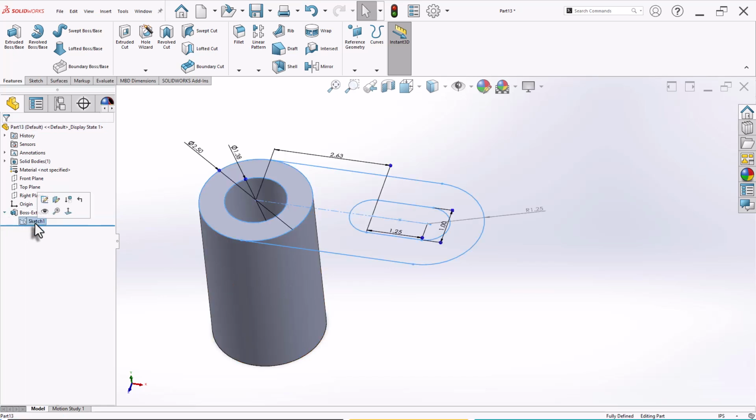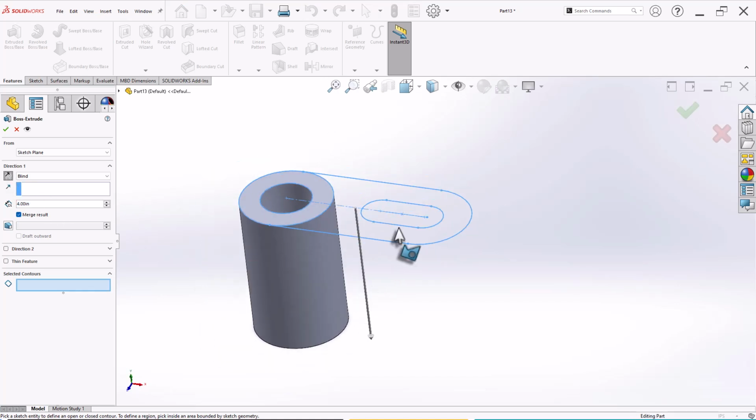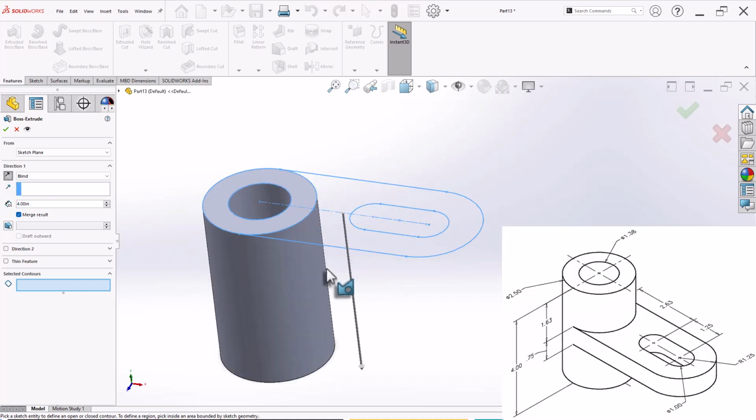Again, open the sketch, go to the extrude features to reuse the sketch. This time I will change the direction. Now here, look very carefully. The extrusion starts exactly from this surface, it is offset by 1.63, and then the depth is 0.75.